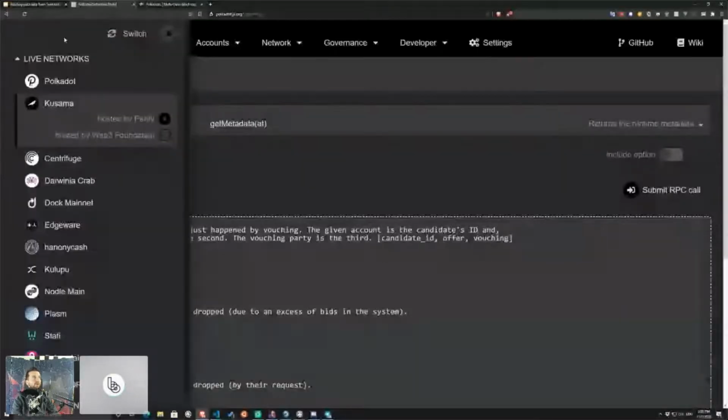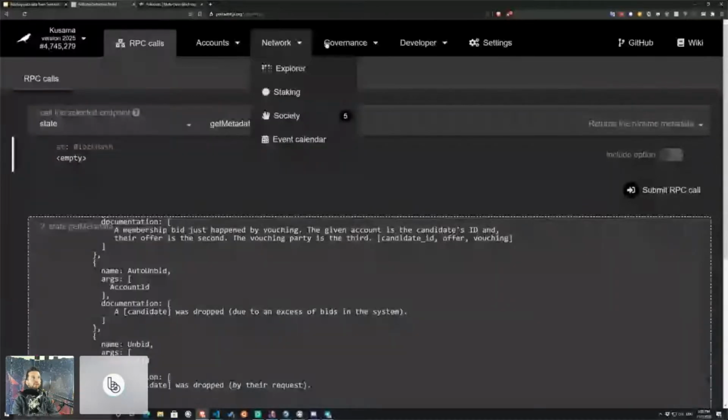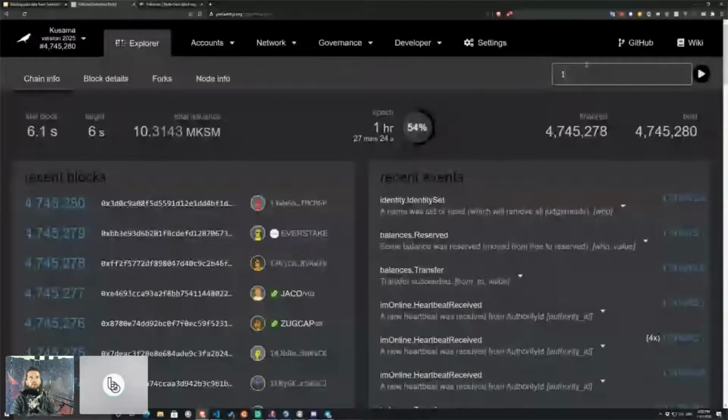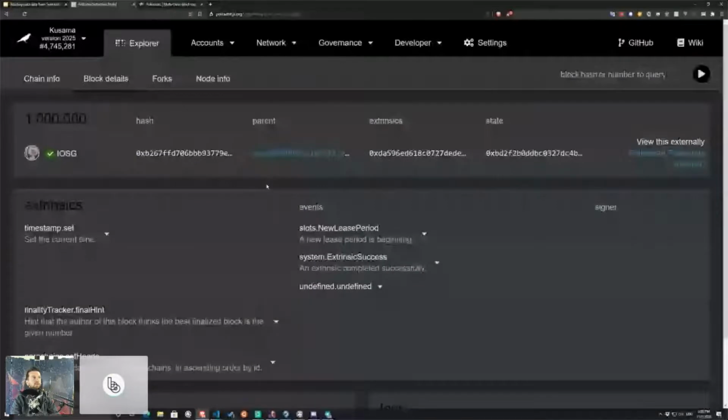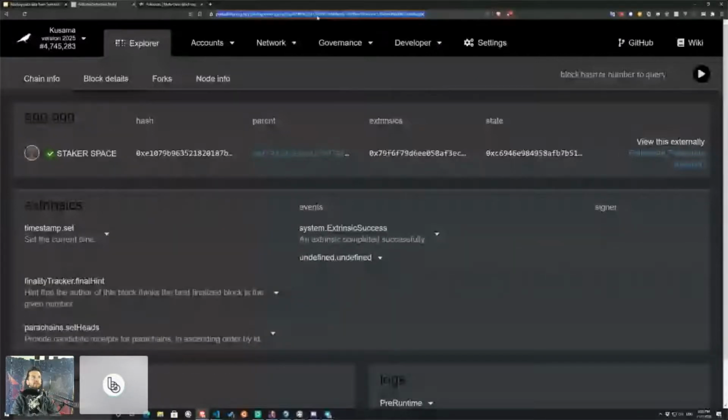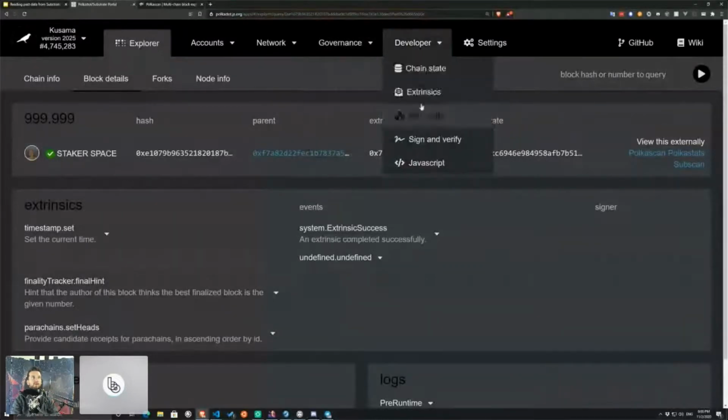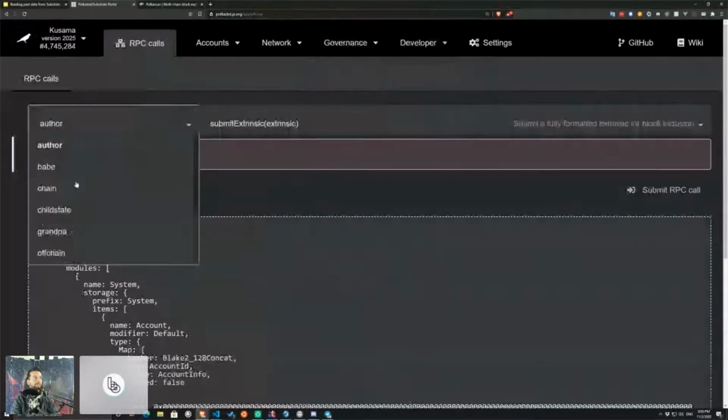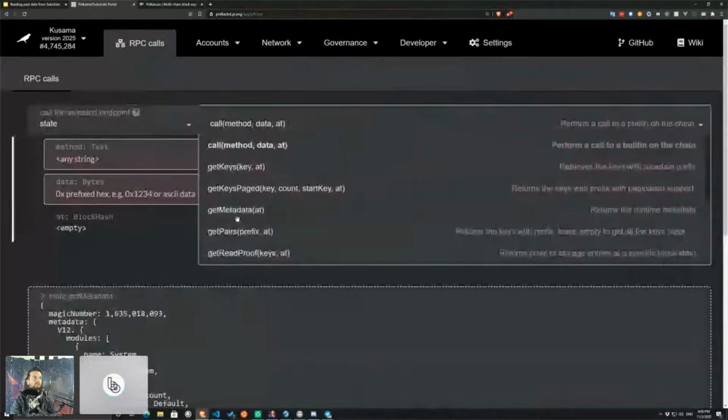So let's see here if I can do it like this. Now we can go to Explorer and let's go to block 1 million. Okay, let's go to this block and now we have the block hash. Let's try to get the metadata at that block hash. RPC calls. Get metadata.